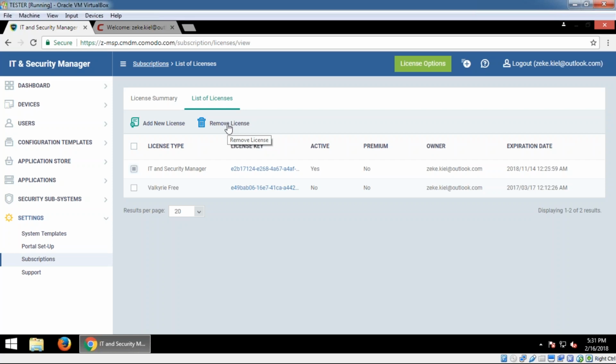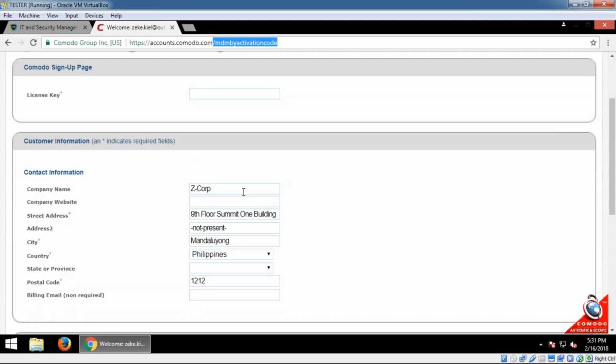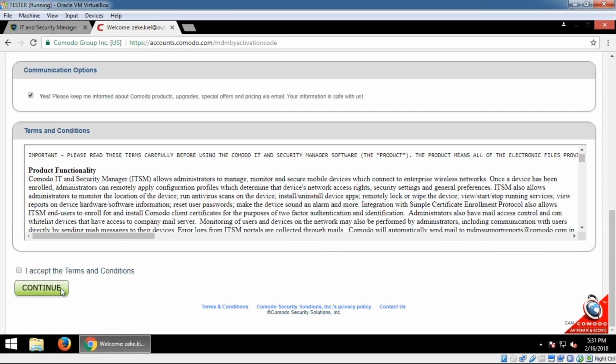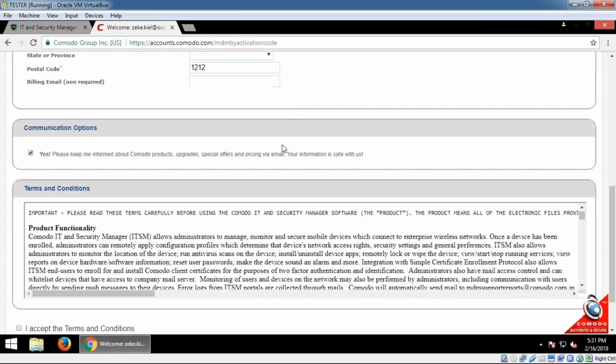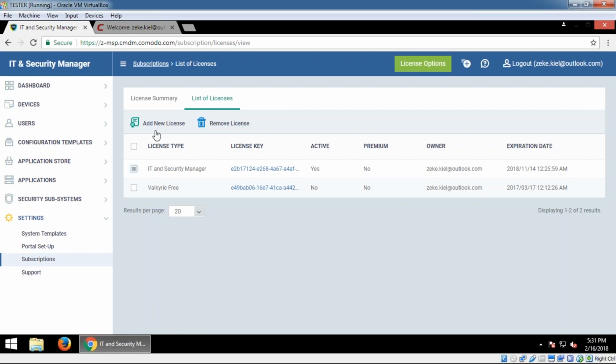So if the license key hasn't been activated yet, you have to go to accounts.komodo.com/mdm by activation code, and then fill out this information, put your license key up here, and then click continue. So as soon as it is activated, you just get the license key, put it right back here.